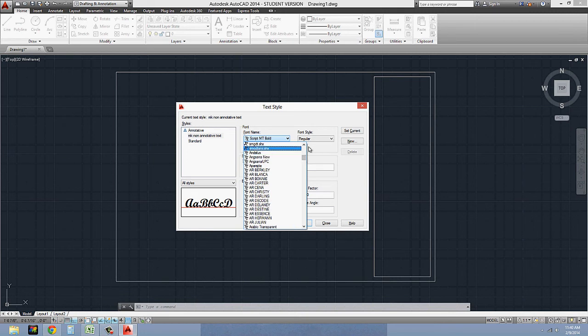So you'll see that Arial's popular. If you use any of the Swiss types, those are popular. And what I'm going to use is Calibri. So I'm going to go find it. You'll see that it's very simple. And then what I'm going to do is set the text height.